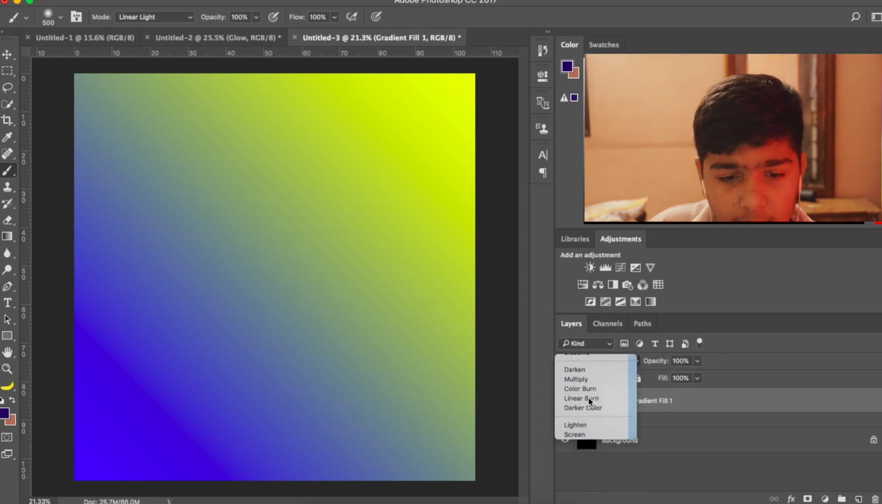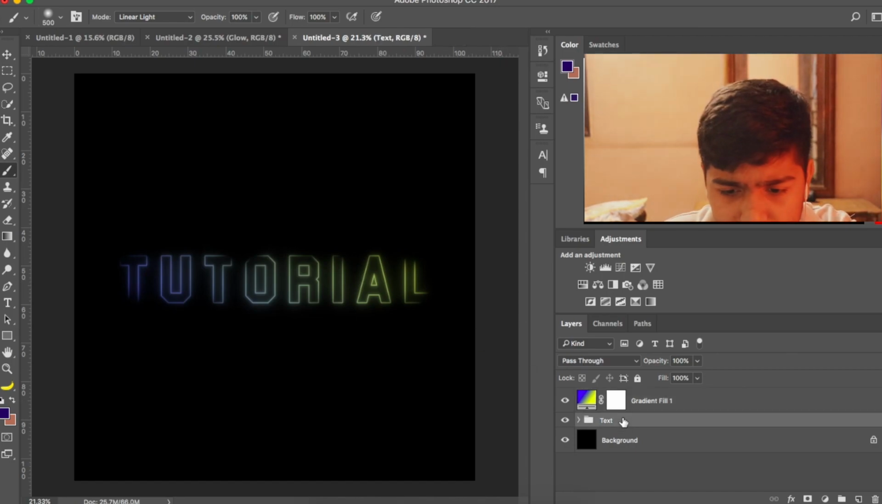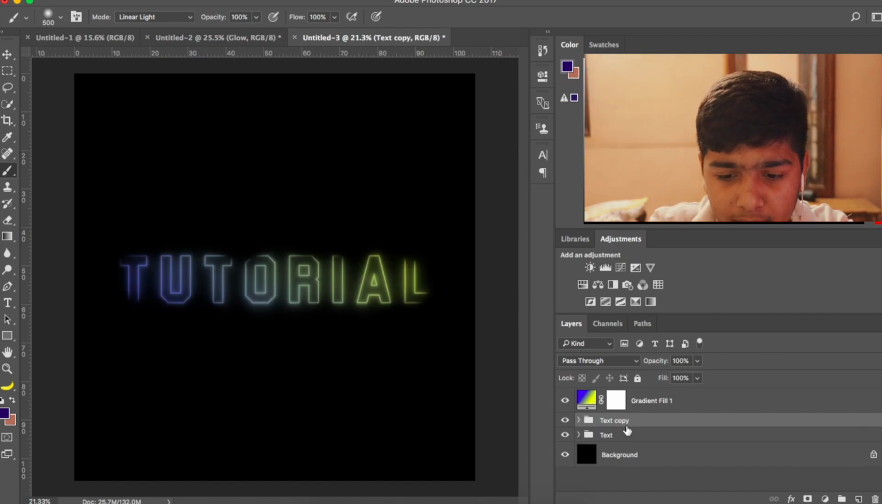Now we will change the blend mode of this gradient to multiply. Where is it? Yeah, and bam, you have added your color to the text, but it is not looking that good, it's very dull. So let's duplicate the text group again. Yeah, the whole group, and this looks pretty good.